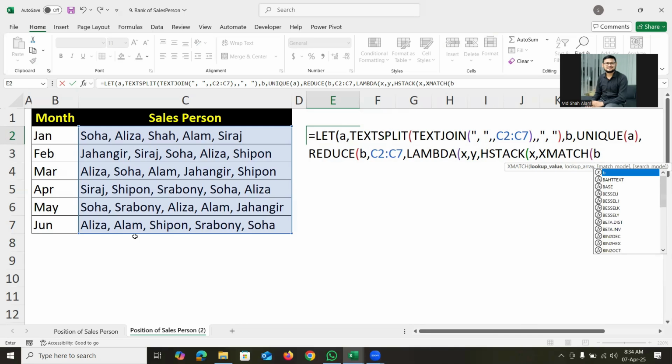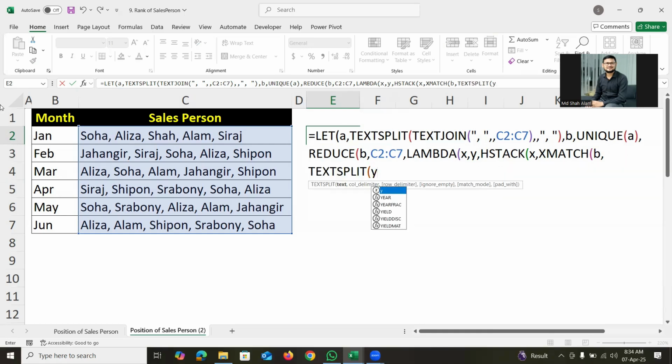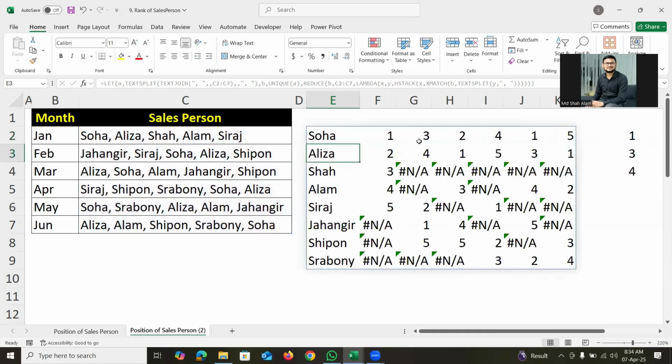which is my salesperson name, comma, and lookup array. Here I will use the TEXTSPLIT function because I have to split this value. Text will be Y, which is my range I have already declared, comma, and the column delimiter will be comma and space. I will close the bracket, close the bracket, close the bracket, close the bracket, close the bracket, close the bracket, press enter, and you can see I have the position of each salesperson.